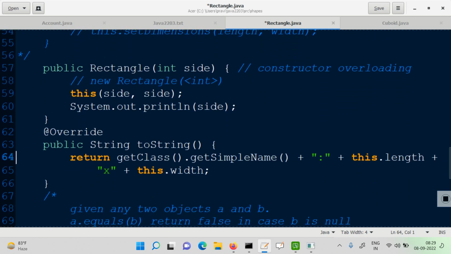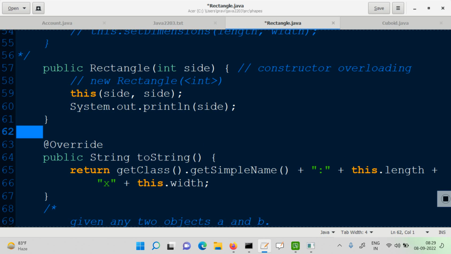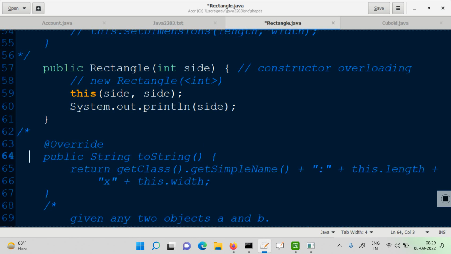And for the toString method, if you want, you can override. But even if I don't override this toString method, there's a toString method which is much more meaningful than what you inherited from the Object class.